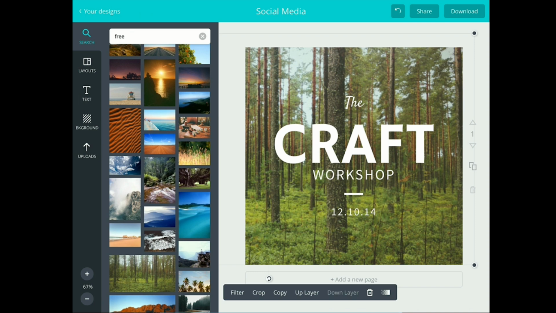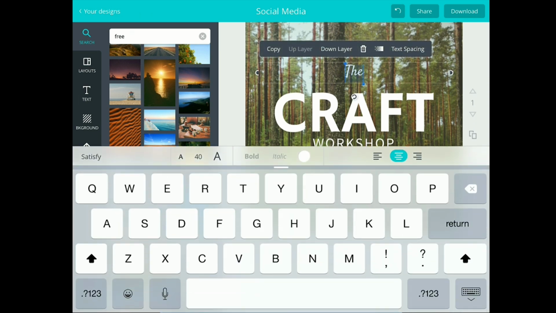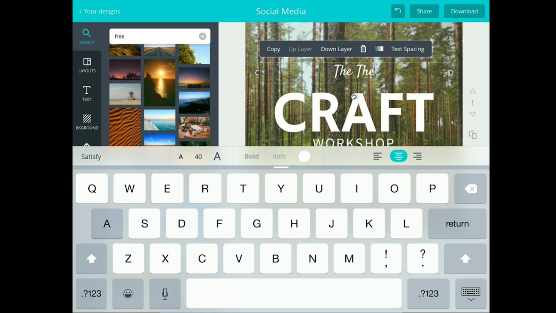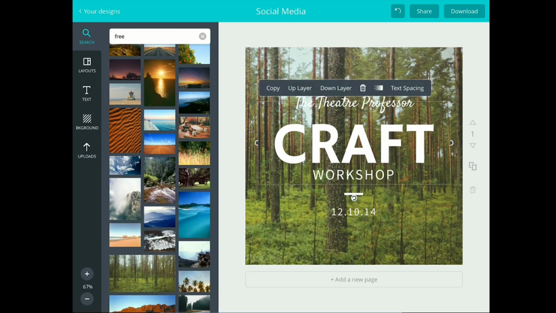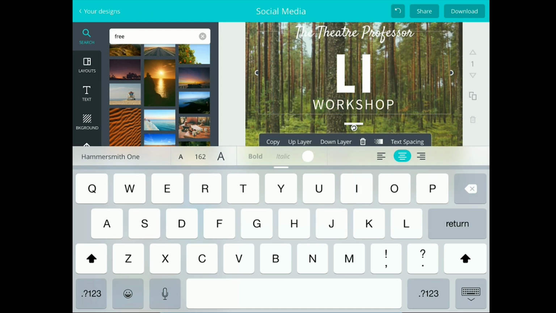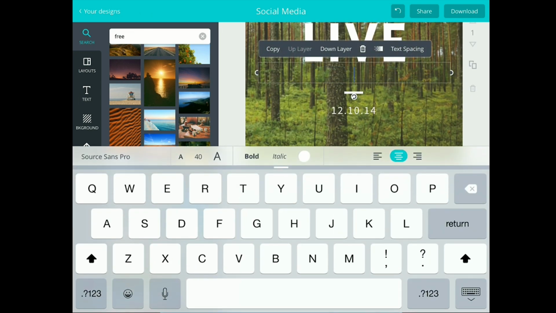So this one says the craft workshop. Let's say I want to do something like the theater professor. So if we come up here, we can delete this. And I'll do the theater professor. Okay. And let's change craft. And we'll change it to live. And then come down here and say webinar.